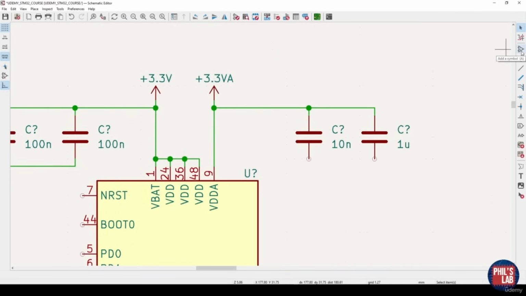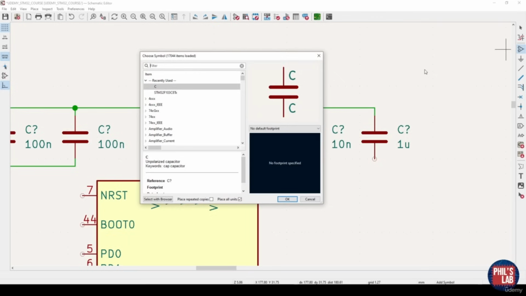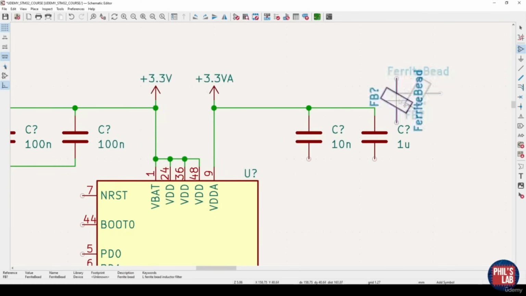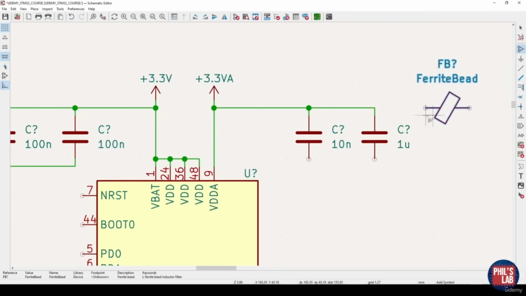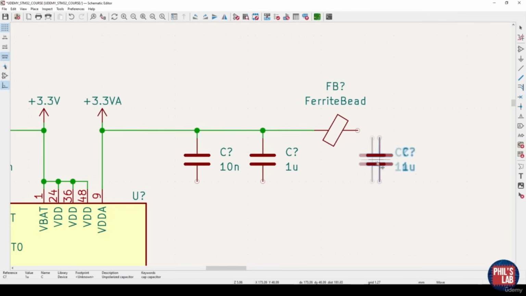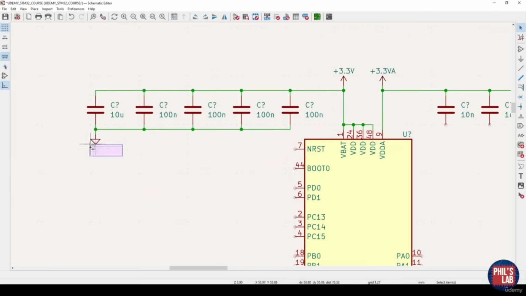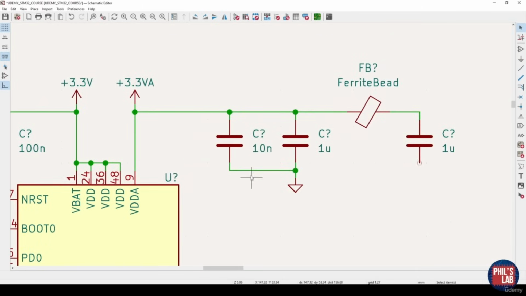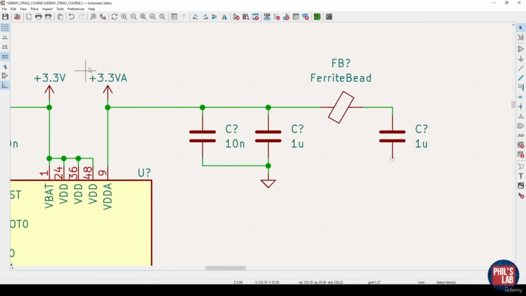Filtering can be done via a resistor, an inductor, or a ferrite bead. A ferrite bead essentially behaves resistive and dissipates heat at high frequencies. So let's use that. If I type in bead, I can get my ferrite bead, R to rotate, and I'll just place it somewhere over here. Then connect that up, and on the other side of this ferrite bead, I will place another 1 microfarad decoupling capacitor. I can't forget my ground. And to make it clear that we've somewhat separated the analog and digital supplies, I place my grounds like so.